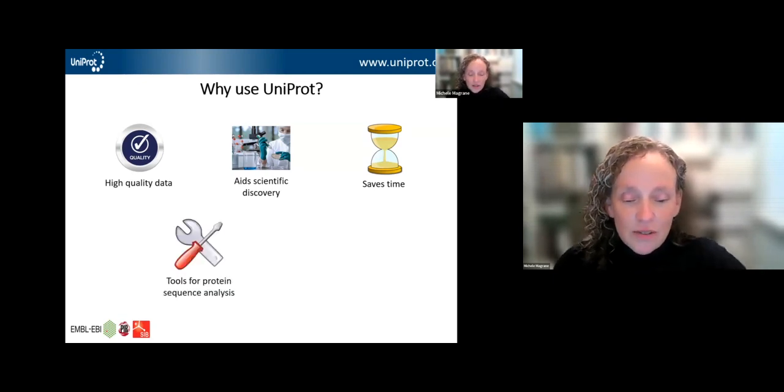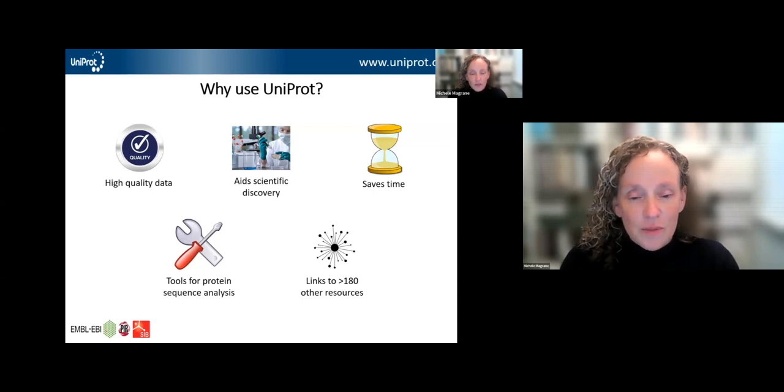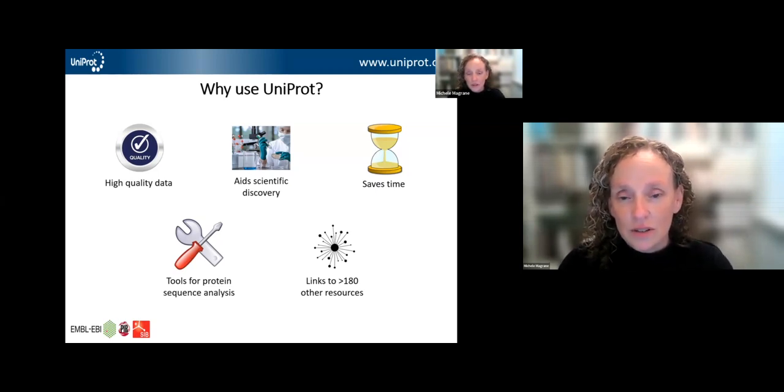And UniProt also provides a range of tools for protein sequence analysis, including things like BLAST searching and tools to allow for alignment of protein sequences. And as well as all of the information that is collected into the UniProt resource, UniProt also provides links to more than 180 other resources, meaning that UniProt can act as a central hub so that you can come in and look at the information that's stored in UniProt, but also use it as a starting point to then explore related information in other resources.